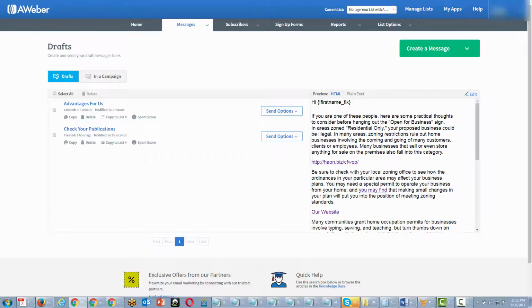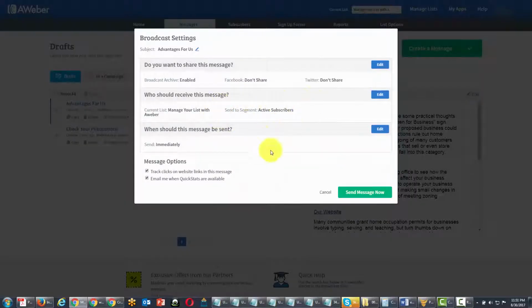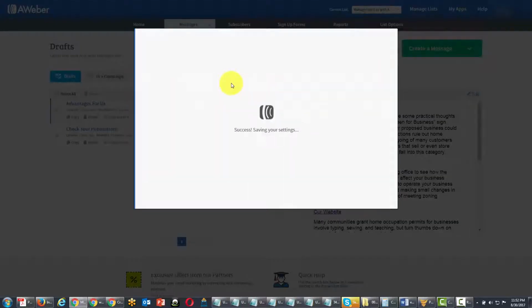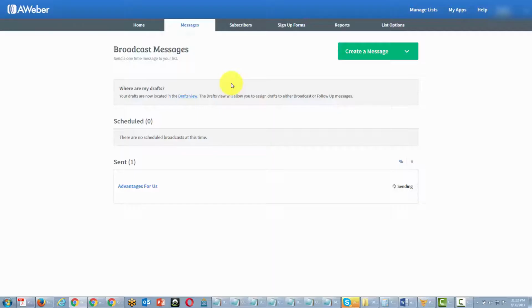Now that this message is in our drafts area, we are going to go ahead and send this as a broadcast. We're going to schedule it, and we're going to send it immediately. Aweber is going to warn us and ask us if we want to send this broadcast, and we're going to go ahead and send it. And now our email with our links is actually sent.